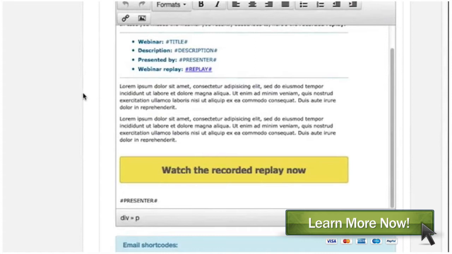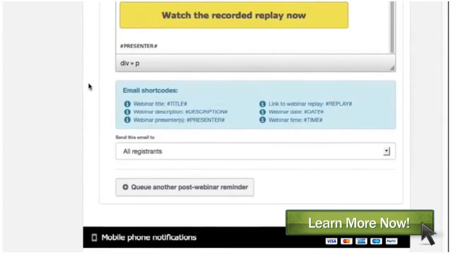You see, the system automatically uses Google's technology to record your live session into a video, and it automatically uploads that video onto the web, onto its own replay page, and from there they can watch it at their convenience. Now here's something that's really powerful.